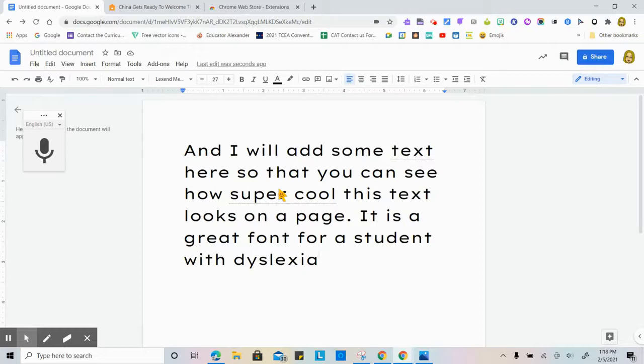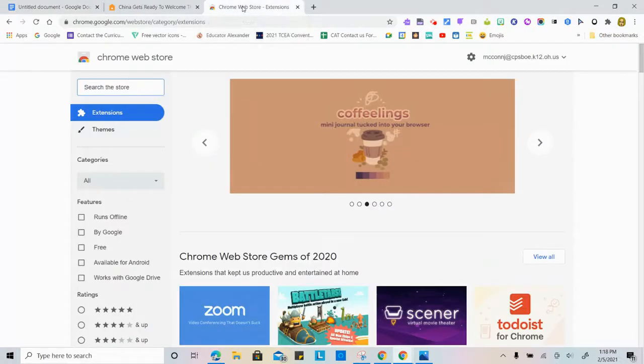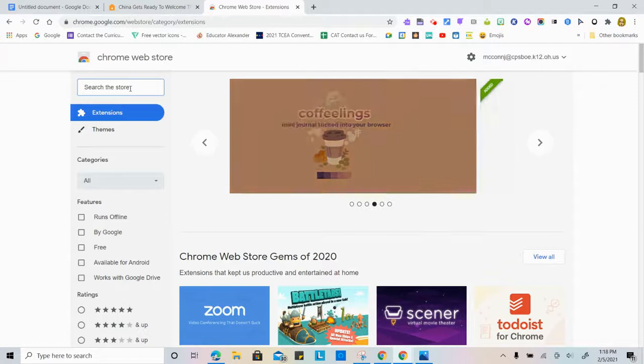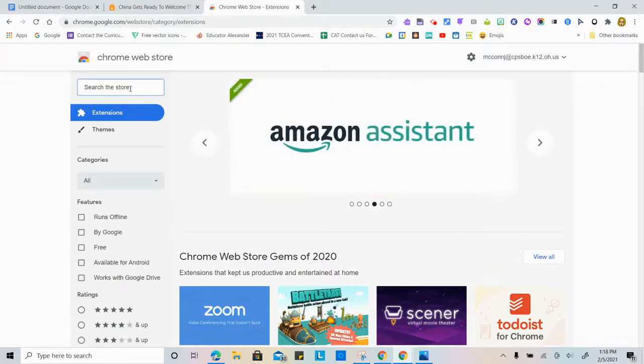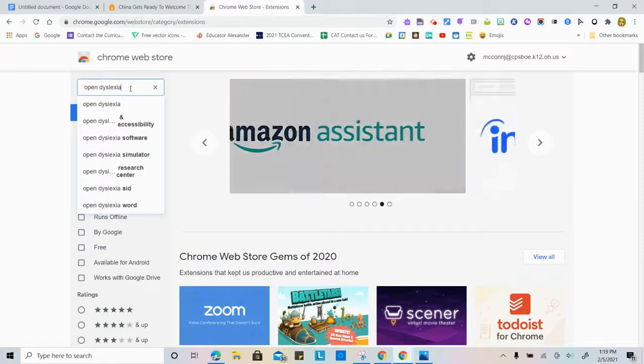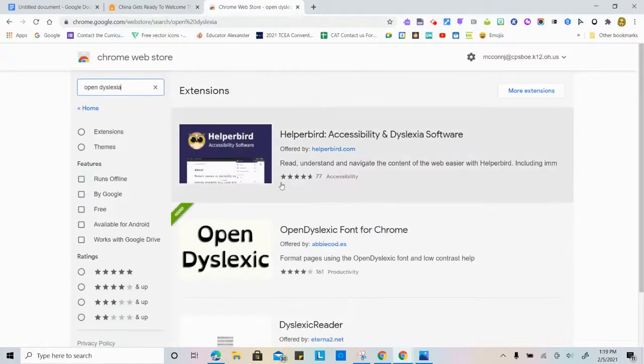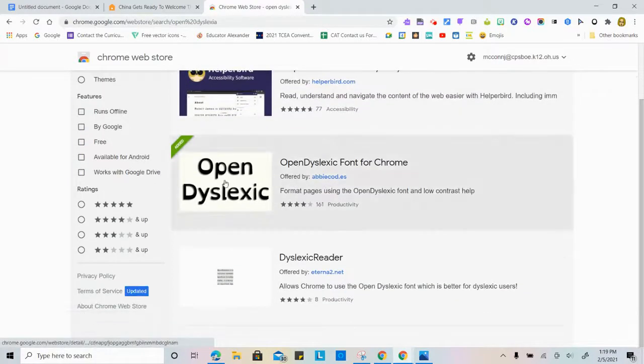Now I also want to show you Open Dyslexic. Let me come over here to the Chrome Web Store. Go ahead and in that search box, type in Open Dyslexic. Now I already have this extension added, but it looks like this. You'll go ahead and you'll add yours to Chrome, and when it's added, it will look like this little kind of heavy weighted O. You can see it here.